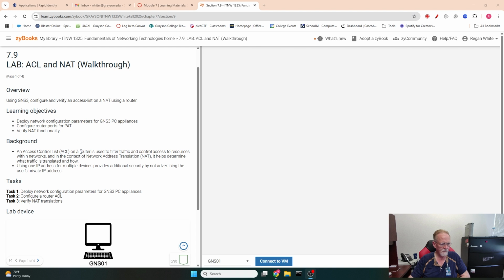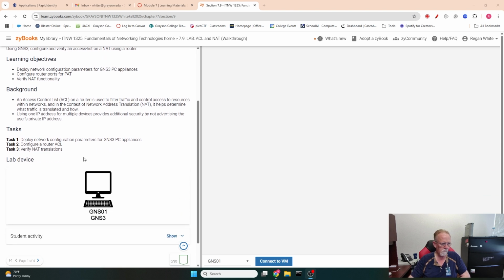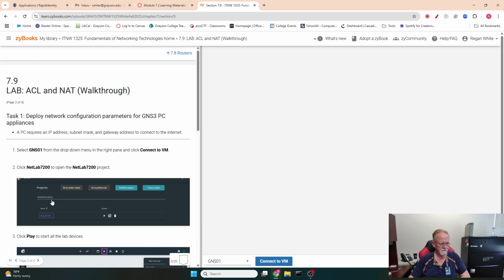An ACL on a router is used to filter traffic and control access to resources within the network. And within the context of network address translation, it helps determine what traffic is translated and how. Using one IP address for multiple devices provides additional security by not advertising the router's or the user's private IP address. So first, we want to deploy network configuration parameters on the router, then configure the access control list, and then finally verify the NAT translations are occurring. Remember to keep an eye out down here for your points, and move on to the next page.